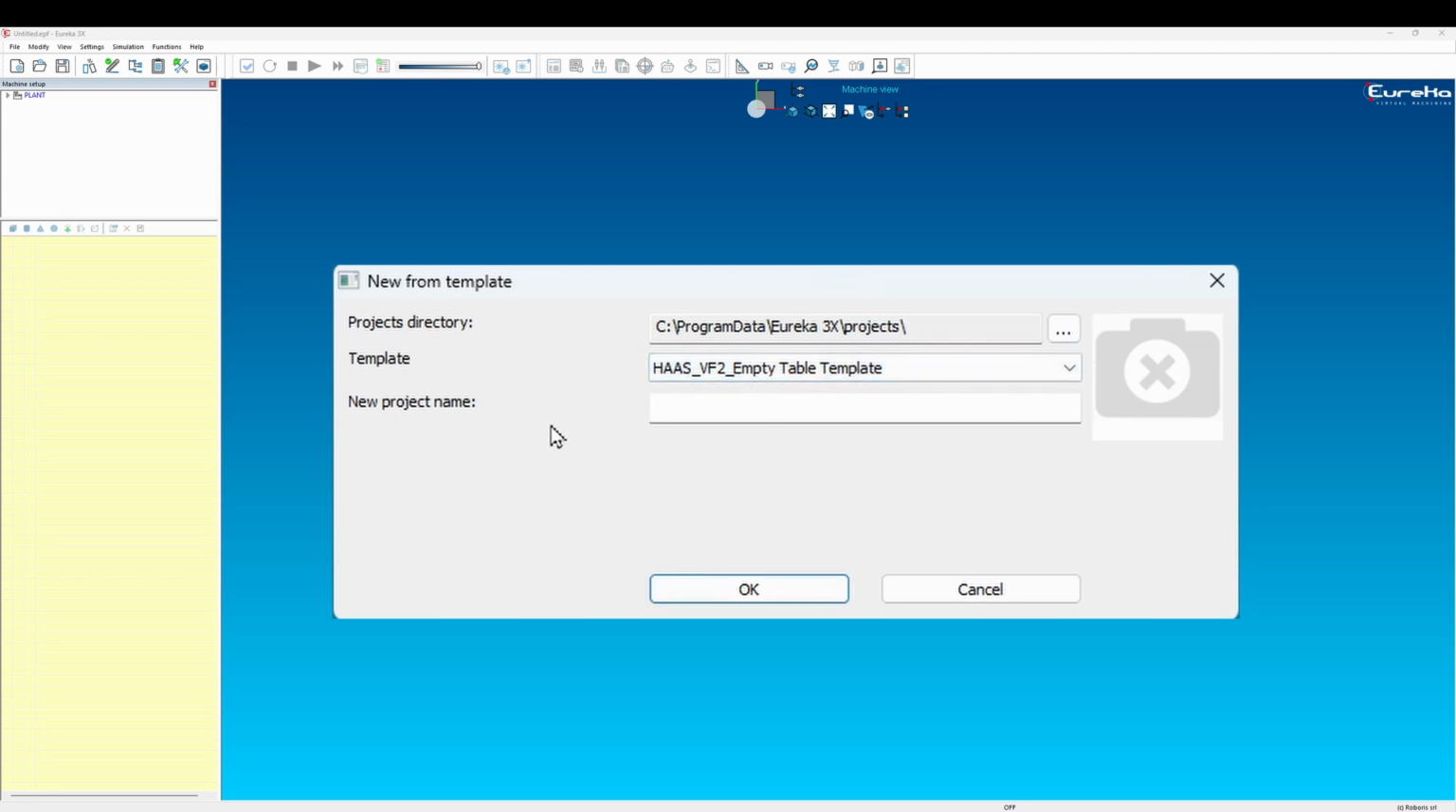Select the Haas VF2 empty table template. In the new Project Name field, name your project. Click OK to create your new project.